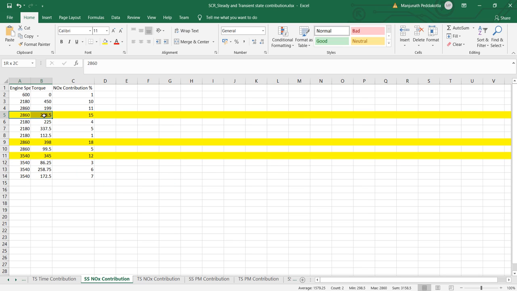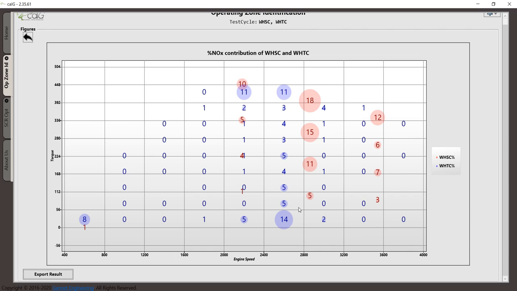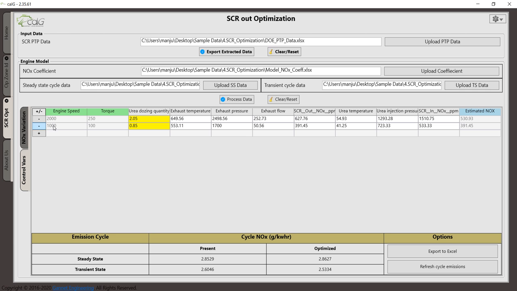Let's pick these 3 points: 2860 to 298.5, 2860 398, and 3540 345. So 2860 298.5. Let's come to CalG and add 2860 and 298.5. So we added this point. So currently we have 1244 NOx coming out ppm. So we need to reduce it. So this we want it to be less than 2.8.